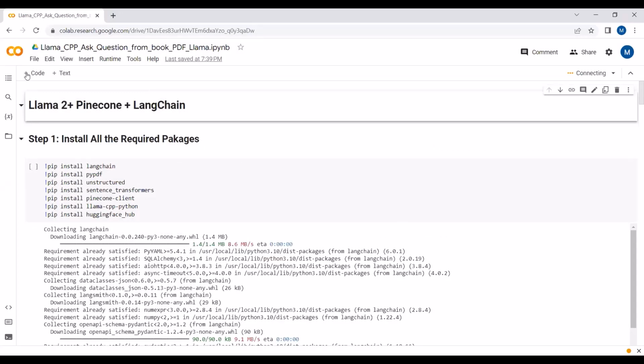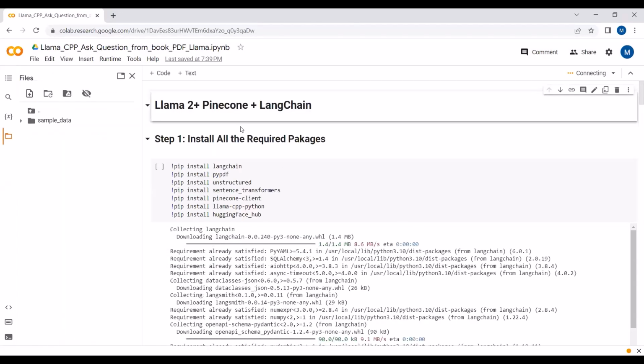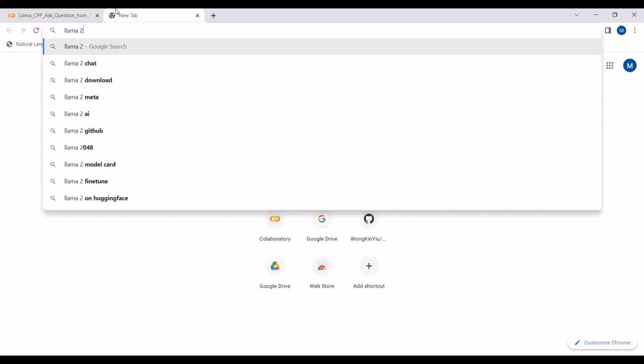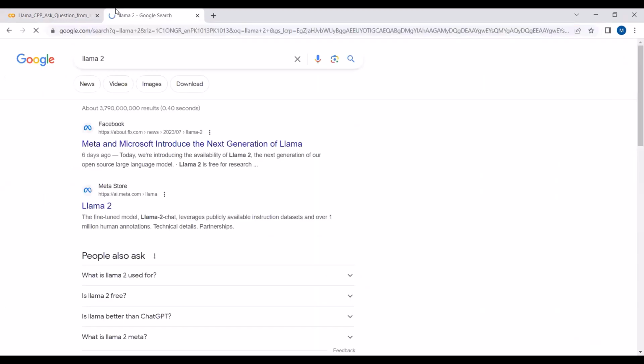So here we have the complete Google Colab notebook. In this project, I will be using Llama 2, Pinecone plus LangChain. Llama 2 is the latest large language model released by Meta AI.